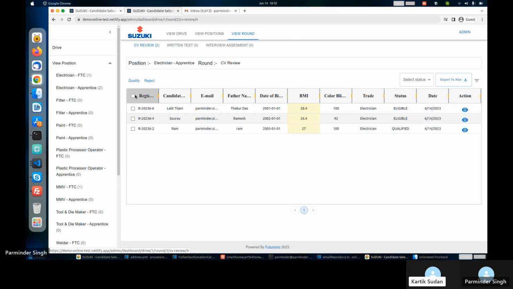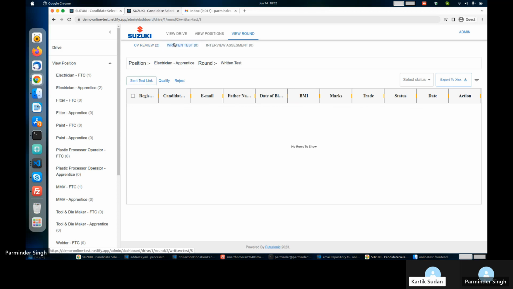From the drive, the panelist can move the candidate if he is selected and has passed all the eligibility clauses. He can move the candidate to the first round. Any number of rounds can be created as per the requirement. As we can see here, we have 3 rounds: the CV review, written tests. After CV review, a candidate can be passed on to the written test.